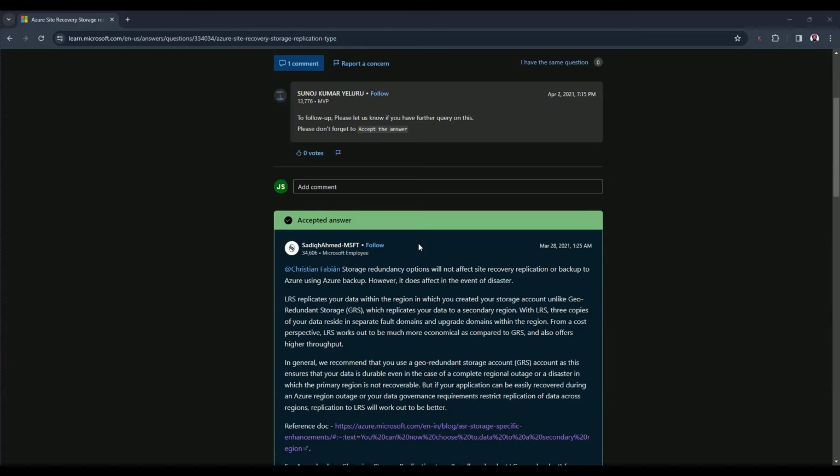From a cost perspective, LRS works out to be much more economical as compared to GRS and also offers higher throughput. However, in general, Microsoft recommends that you use a geo-redundant storage account, as this ensures your data is durable even in the case of a complete regional outage or a disaster in which the primary region is not recoverable. But if your application can be easily reconfigured during an Azure region outage, or your data governance requirements restrict replication of data across regions, replication to LRS will work out to be better.